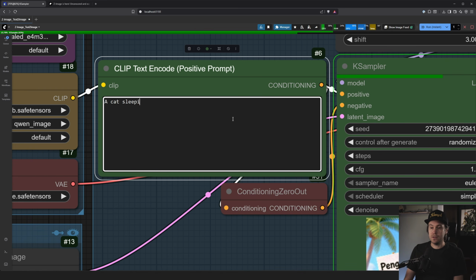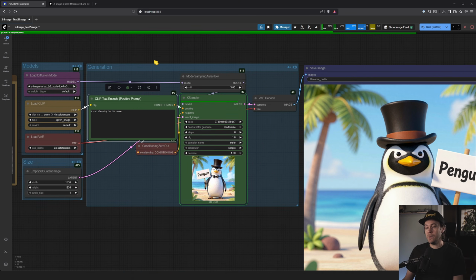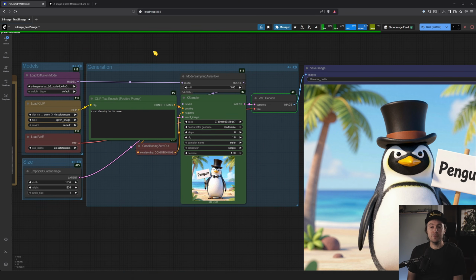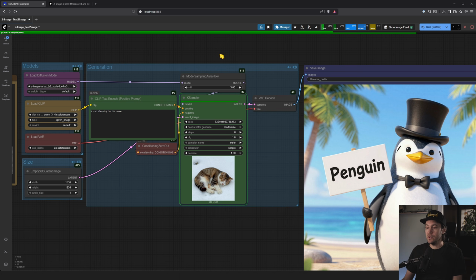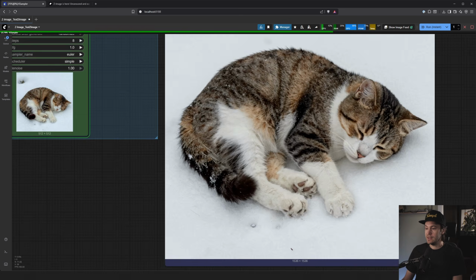A cat, sleeping in the snow. So if you have an LLM to pad your prompts, I would probably do that because that's going to get you better results. And the official documentation essentially says that. So if we do that, oh, here's a little kitten.